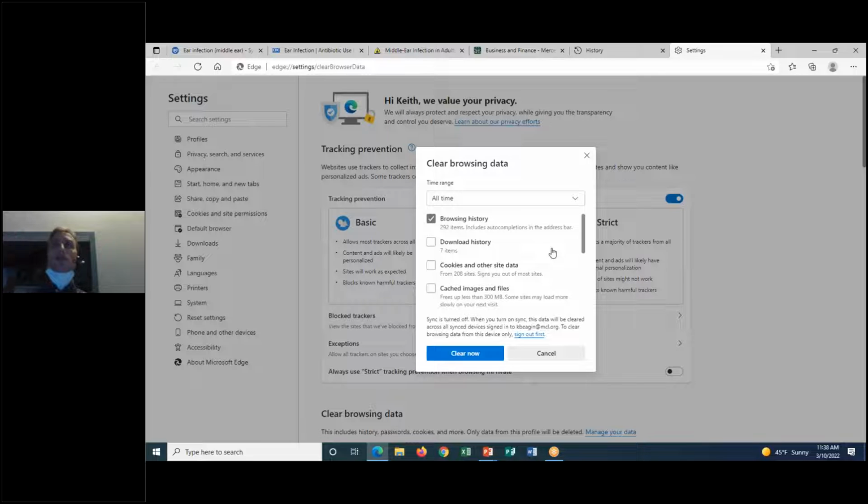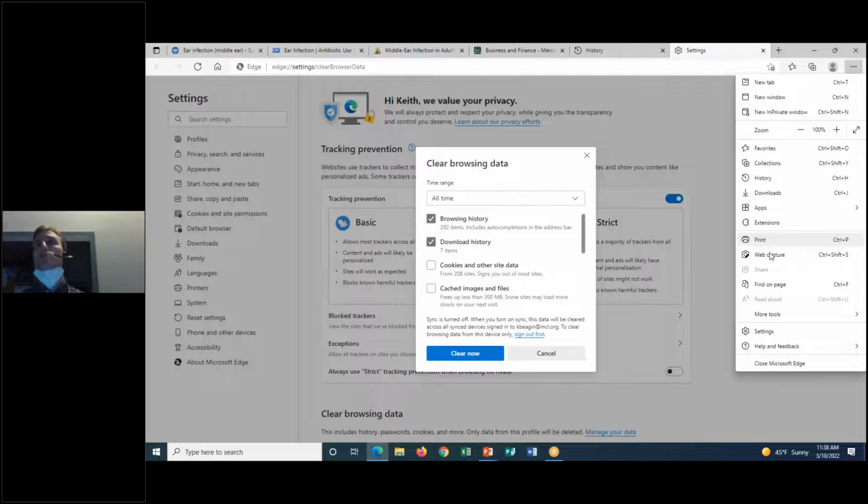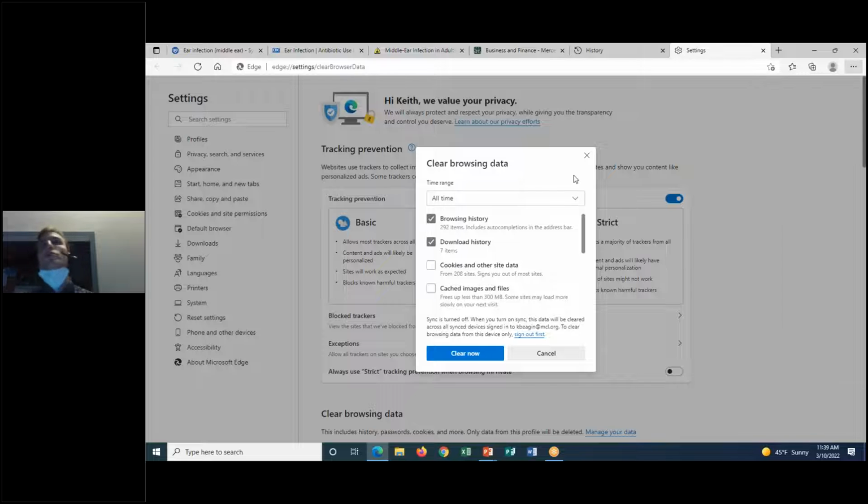Okay, now you can also delete download history. So remember, as I told you in Internet 1, whenever you download something through your browser, it will be traced through a download history, which you can access in your More Options menu. If you go to Downloads here under History, you can see everything that was downloaded through your browser. So if you download a file, if you download a program, you'll see that in your download history. You can delete that as well if you want.